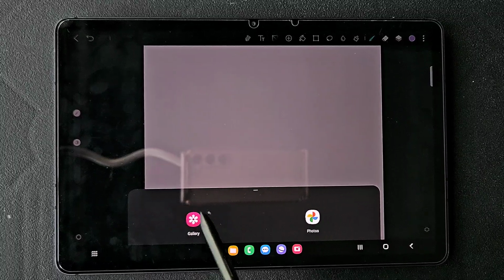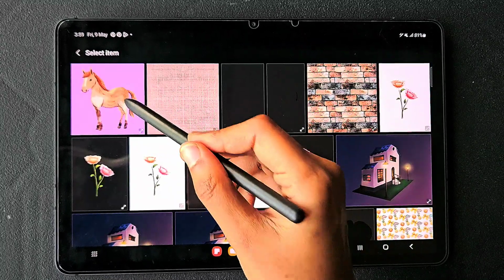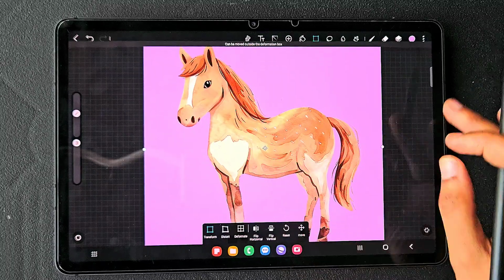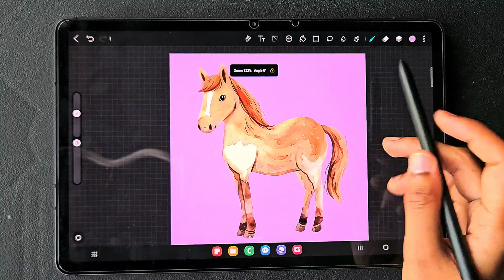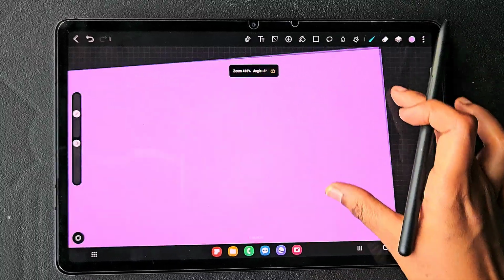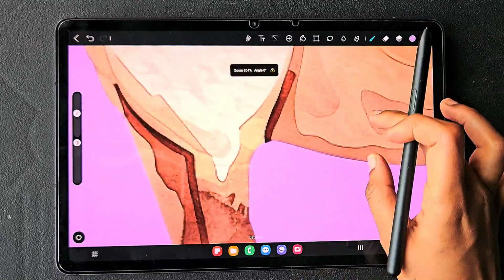So here I'm going to import an image. I'm going to try with three different images. First one is with solid background. So here is an artwork with solid background, and I will show you how to remove this solid background easily within a second in Hipaint.